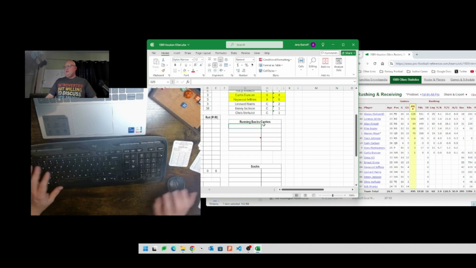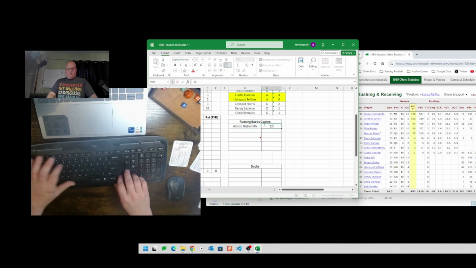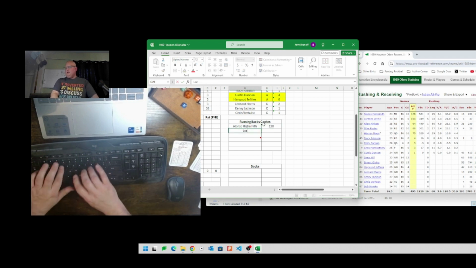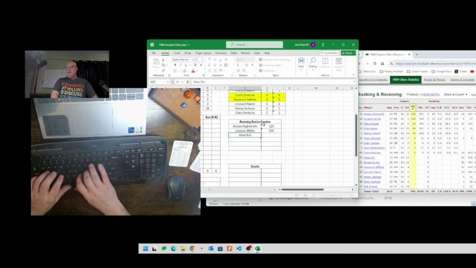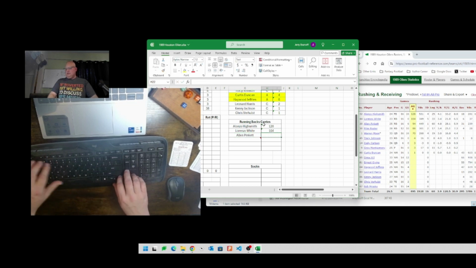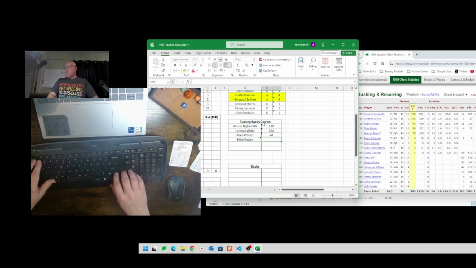All right, running backs' carries. Let's type in all the people that had carries. So Alonzo Highsmith, 128. Then you've got Lorenzo White. Wow, they really did. I wonder if they had injuries this year. 104, and that's why it's so spread out. Alan Pinkett, 94. Then you've got Mike Rozier. All right, now we're through the 4 running backs, 88.